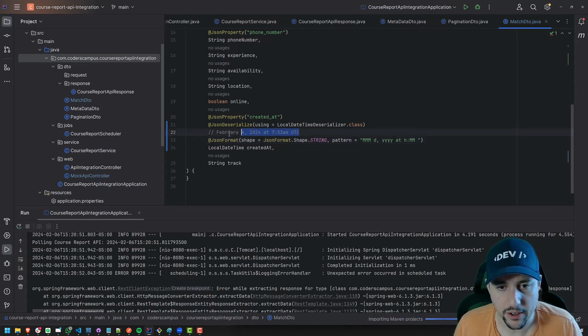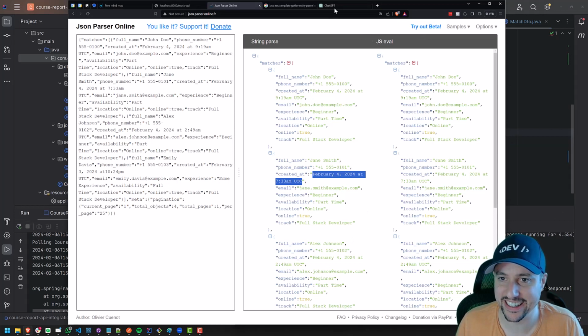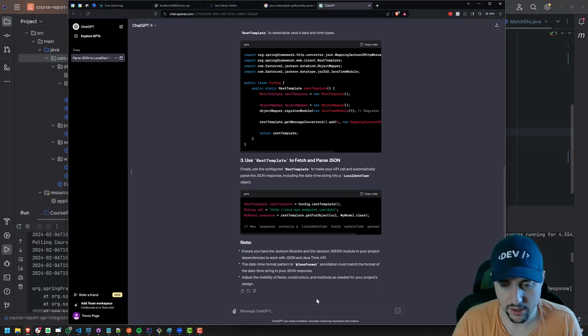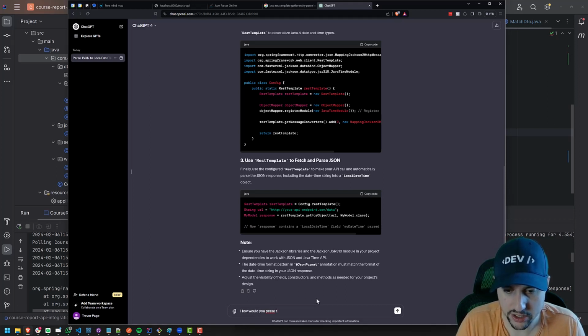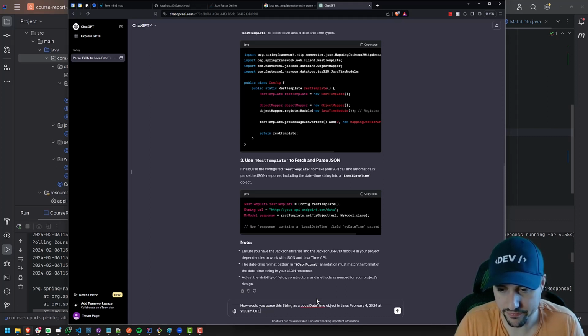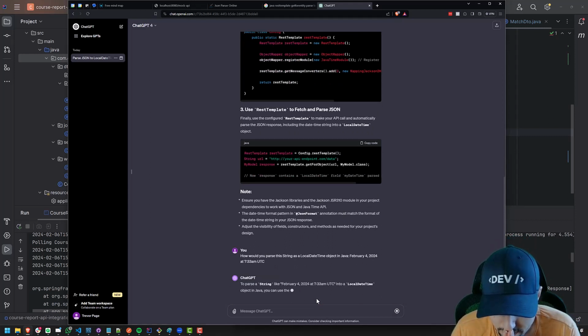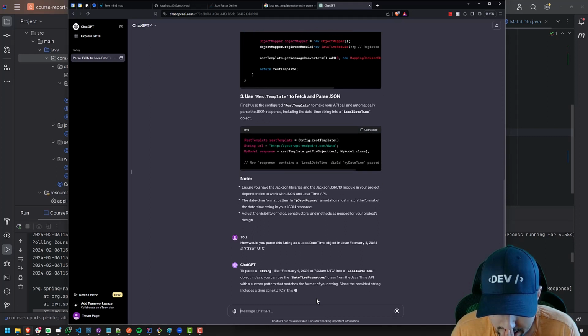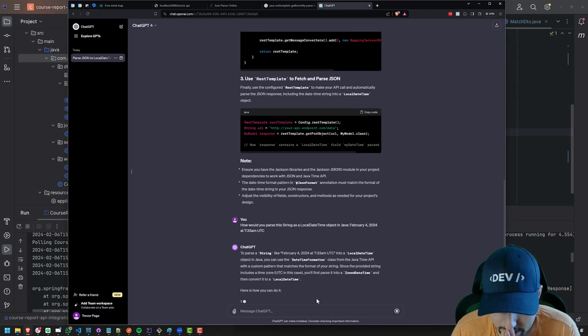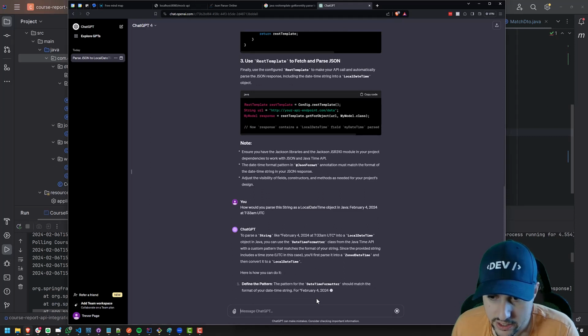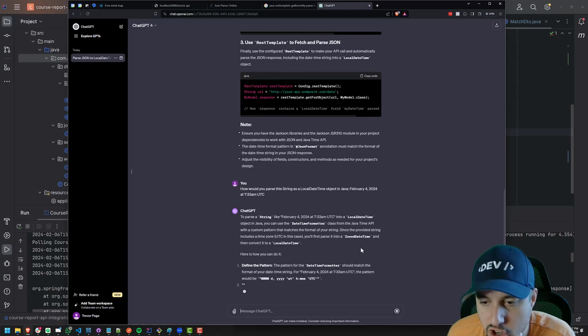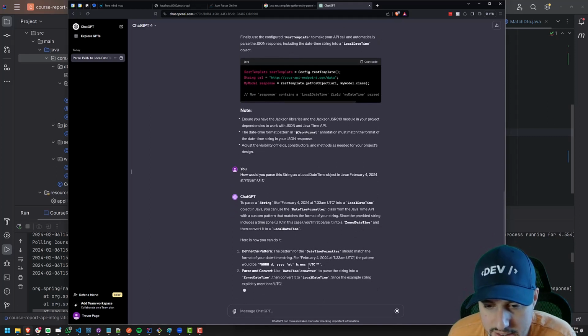So here we go. Let's ask ChatGPT. Okay. How would you parse this string as a LocalDateTime object in Java? I don't know if I would use a DateTimeFormatter. Since your primary string includes a UTC, it's a zoned. Ah, okay, nice. We should be using a zone.